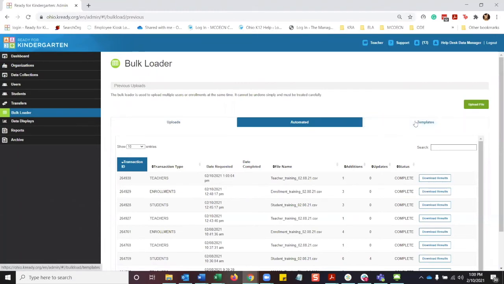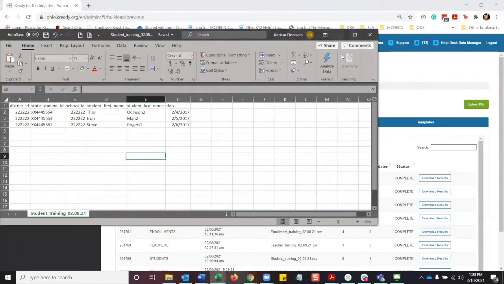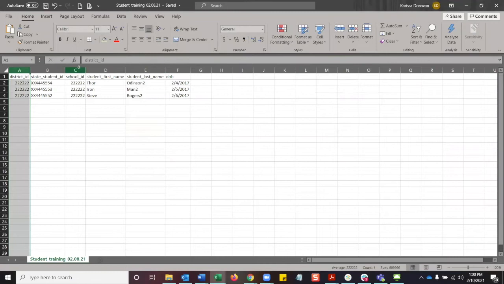Make sure you find your templates here. And for time purposes, again, I did pull and create a student file. So column A is the district ID, C is the school ID. So again, these might have leading zeros, so make sure you format those correctly. The date of birth column does need to be formatted.